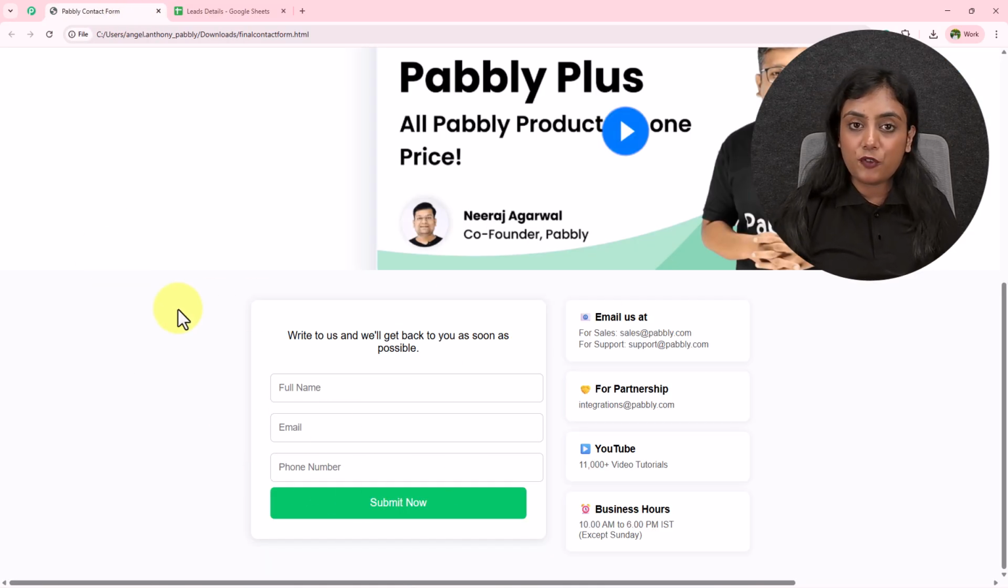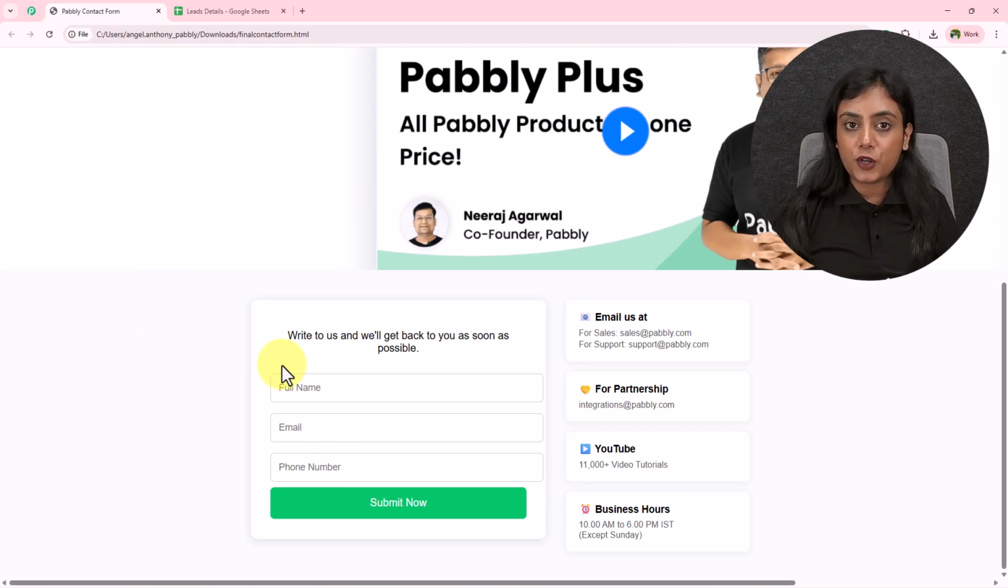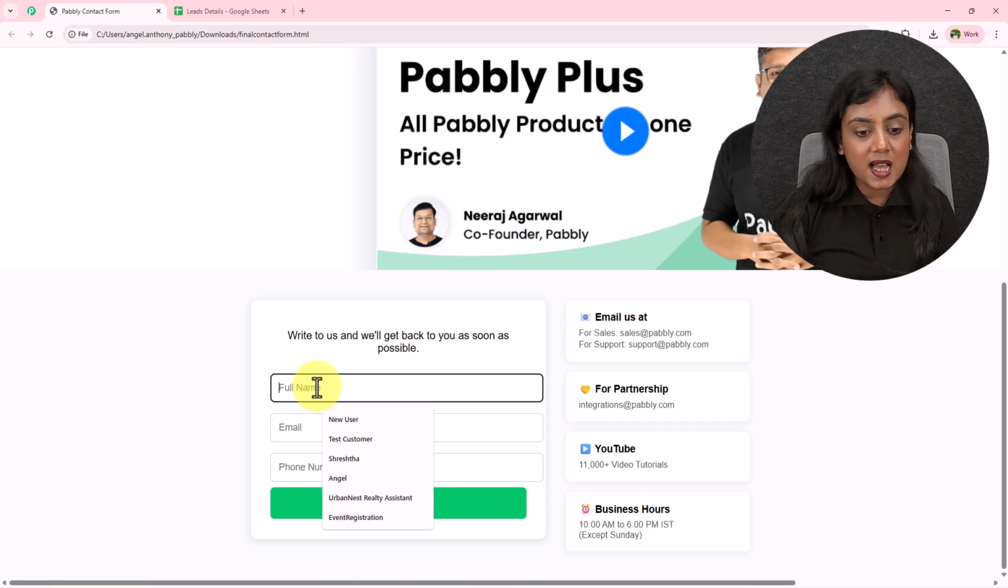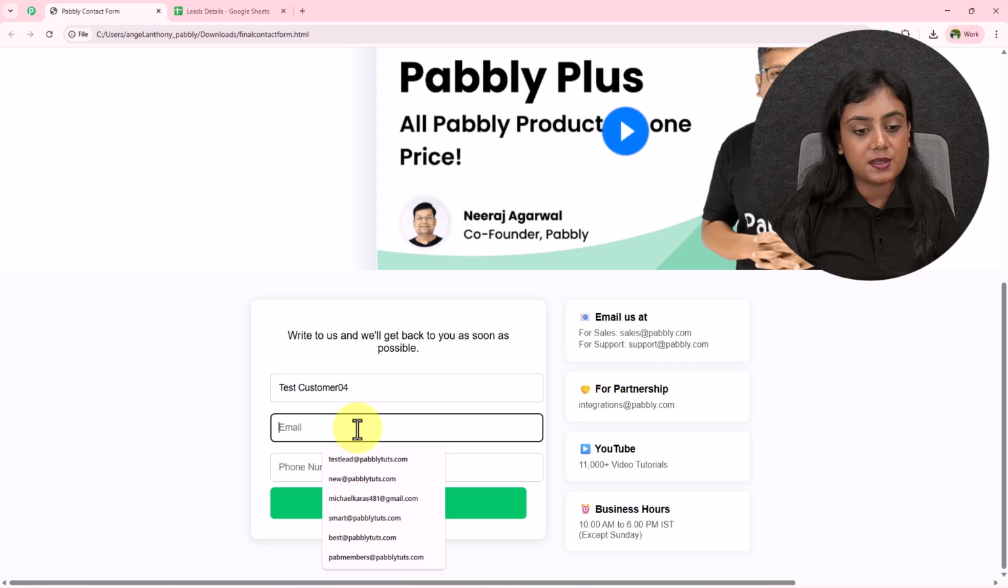So over here, this is the form that I've created. This is the website that I have. Now let us do the form submission through my website. It is asking for the full name. Let's suppose for the full name, I'm going to write it as testcustomer04.